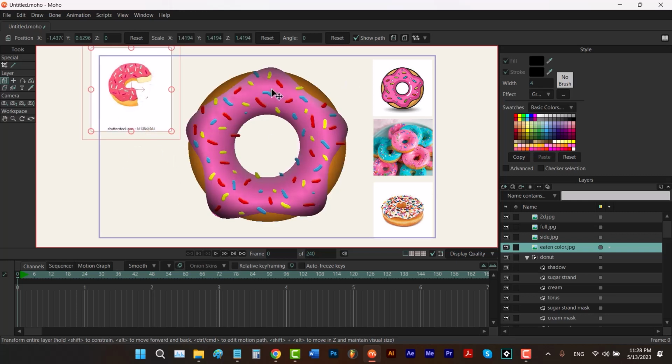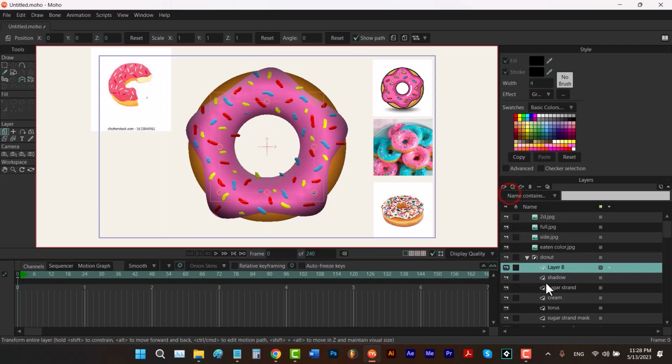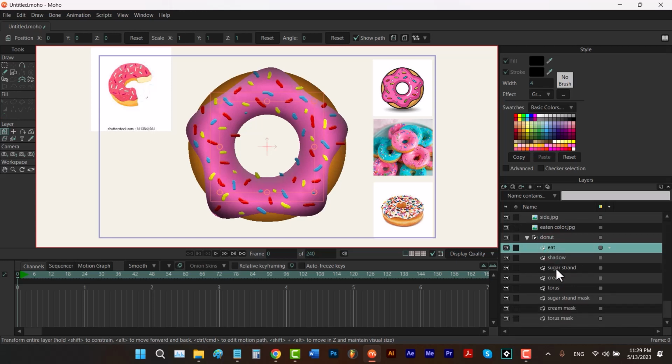Okay, to add this donut, we can create a new layer by clicking on one of these layers and going to here and clicking on vector. The reason that I select one of these layers in this group is that I wanted to create my layer inside this group. Let's call it eat. I press enter, scroll down. I'm gonna put this layer here.